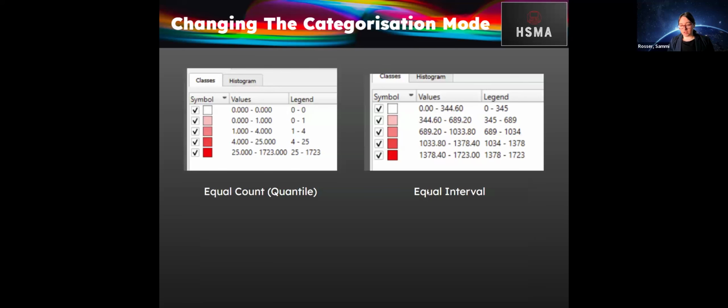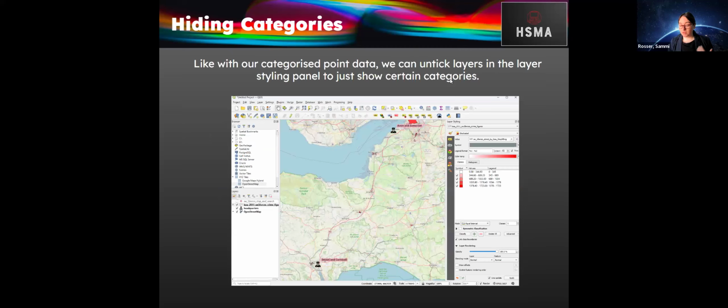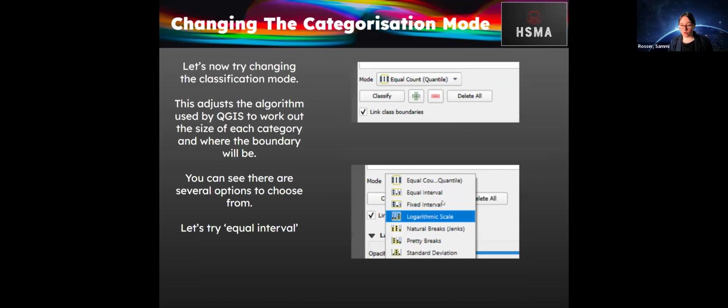So the quantiles, the equal intervals giving us quite different categories, but we can continue to play around, choose some of these other options, try looking at what fixed interval gives, try looking at what natural breaks, the Jenks one, does. This tries to use a clever algorithm to work out sensible breaks. Just play around and see what makes sense for your data.